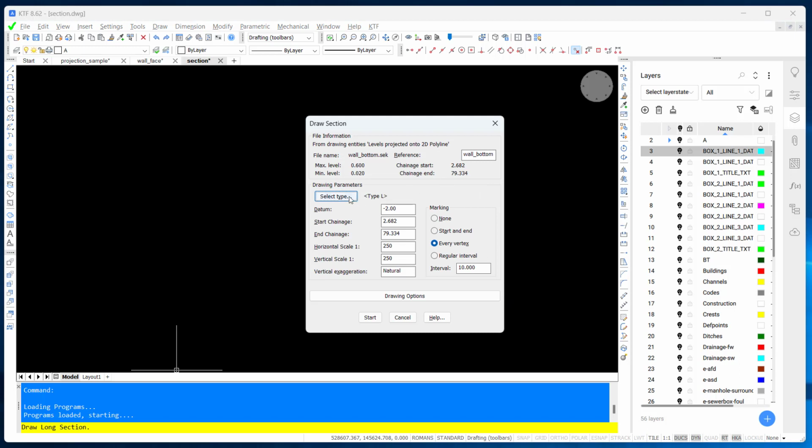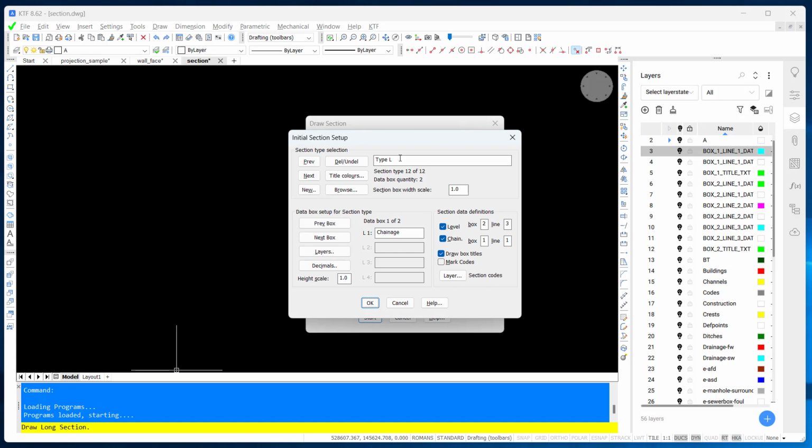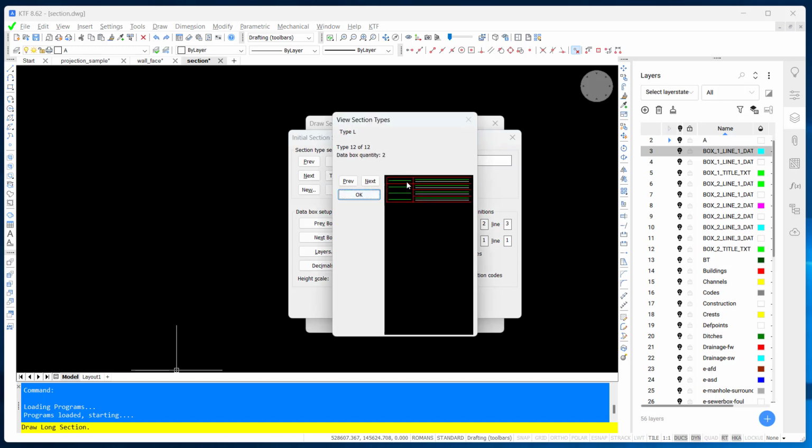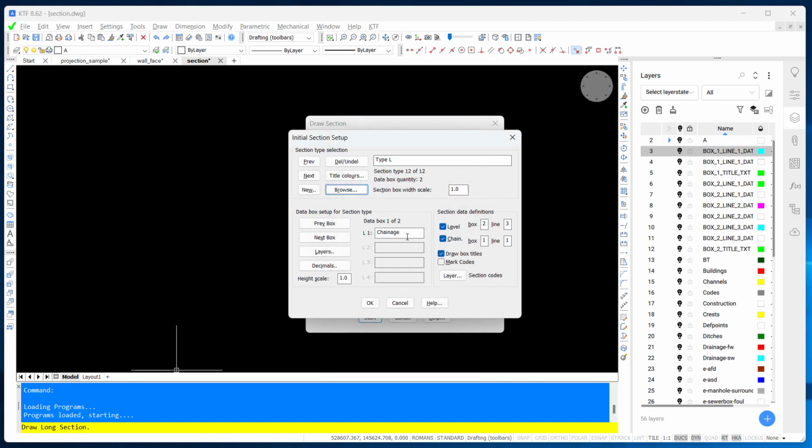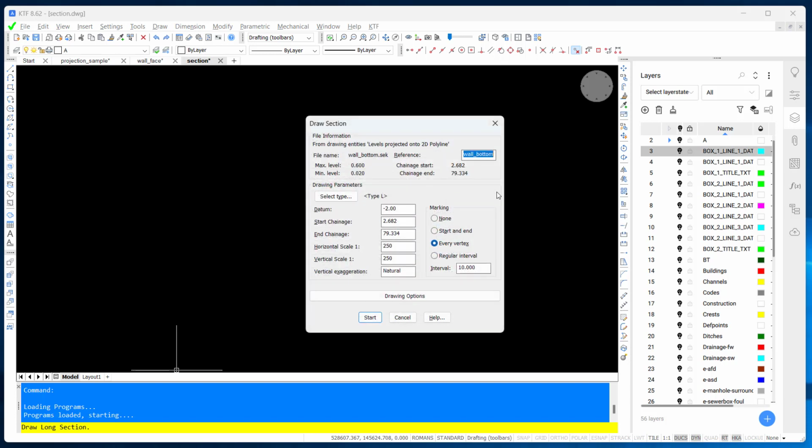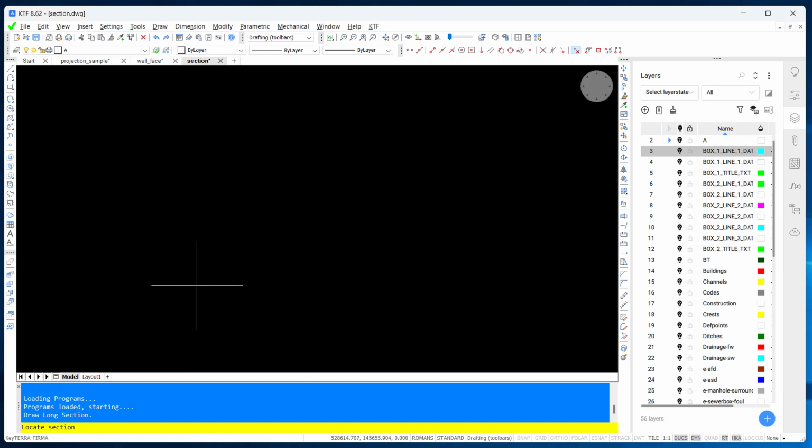Now here I have already generated a section based on a type L, which looks like this. There's one box with 1 line at first, and then 1 box with 3 lines. So first it's just chainages, and in the next box I change the values to wall top, wall center, wall bottom. Okay, and let's call this section the wall, and make sure it starts at chainage 0 to give a little bit of space at the beginning. Draw it, and there we go.